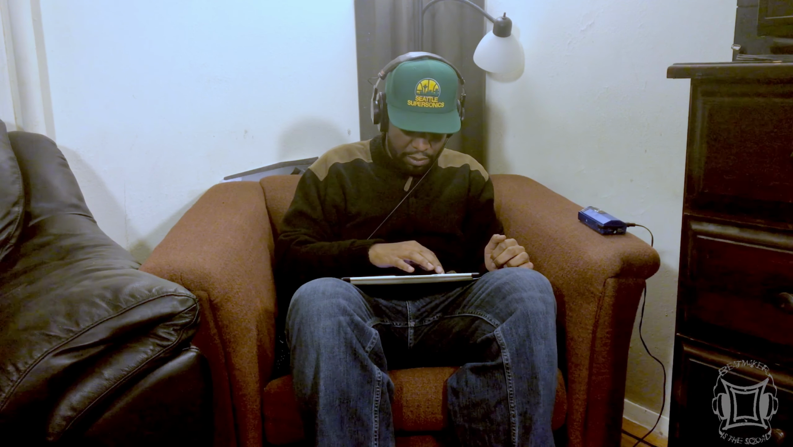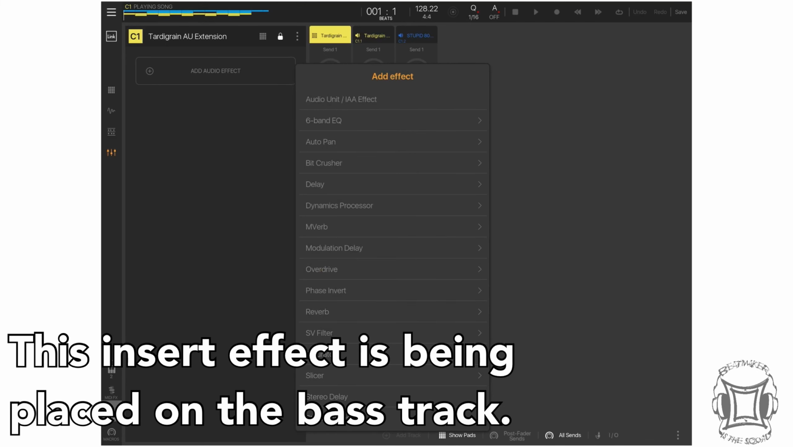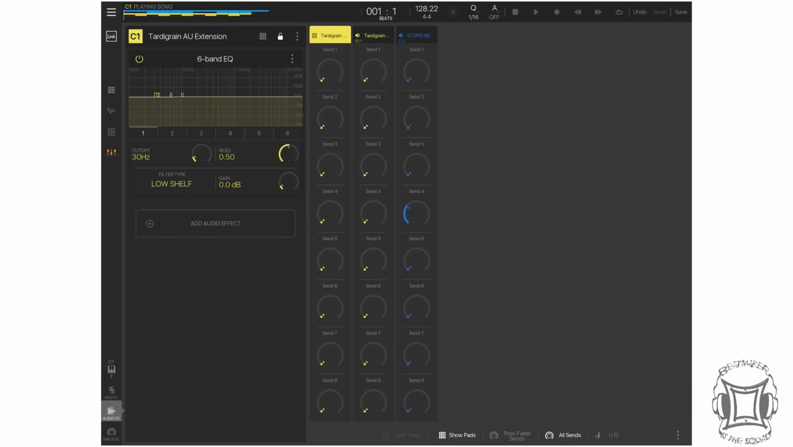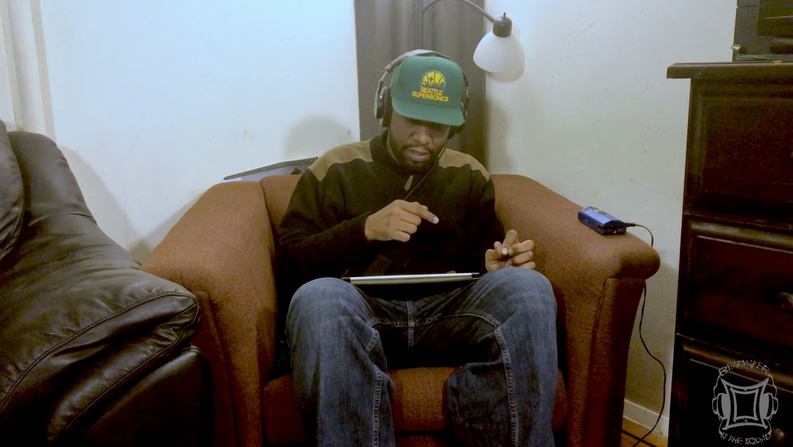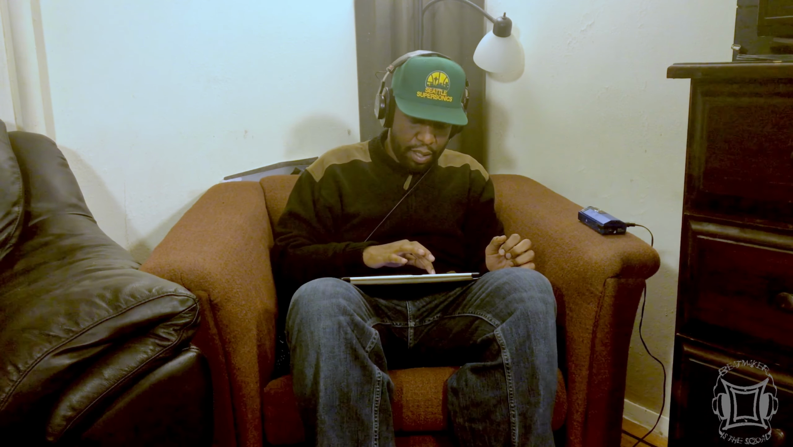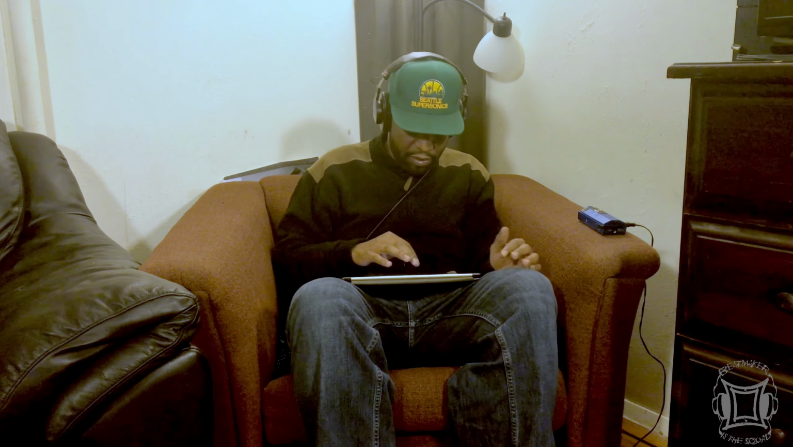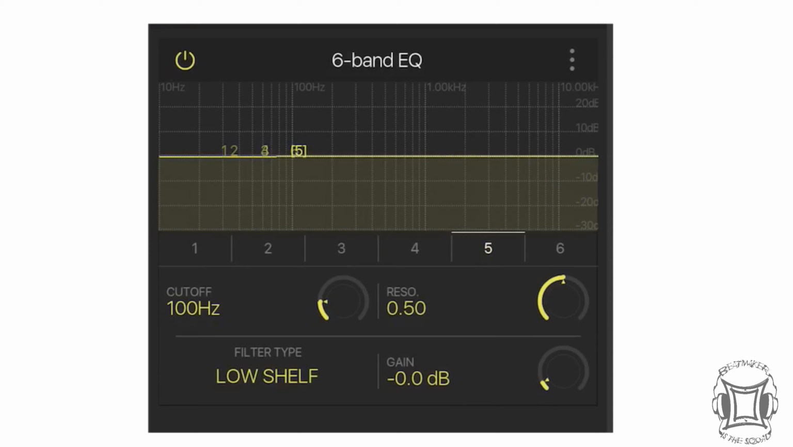So what I'm also gonna do here is put another one of my baby Pultecs here, and like for the drums I did 60 hertz. So for the bass, let's see what happens when we do it with 100. I'm not gonna do the same frequency as the drums, so that way they don't get in the way of each other. Okay, so for the bass I'm gonna boost a little bit at 100, say like 3 decibels, and then I'm gonna cut 2.5.